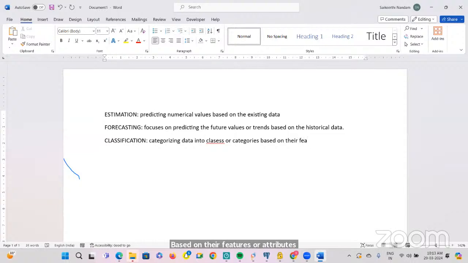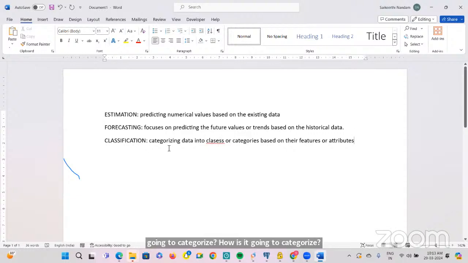Based on their features or attributes. So how is it going to categorize? So classification is another fundamental technique present in data mining. It is mainly useful for categorizing the data into different predefined classes or categories based on their features or attributes.